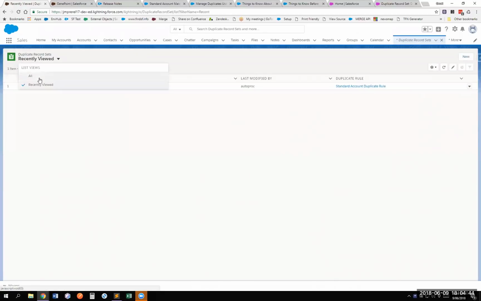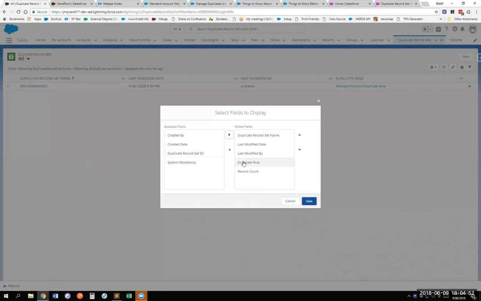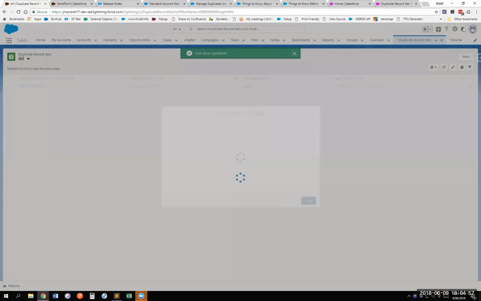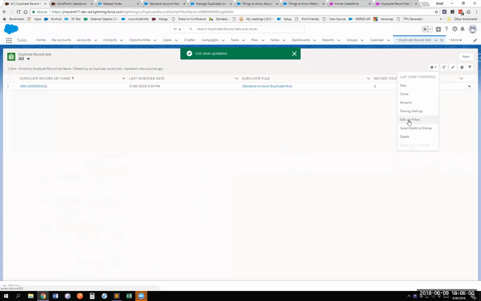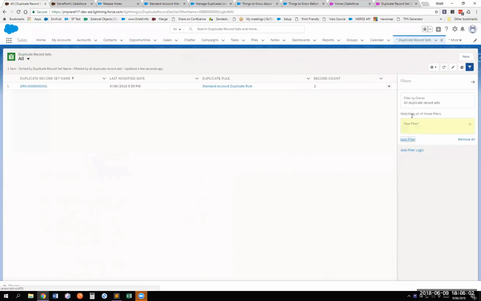So what I do whenever I create a list view or a report is add the field record count, and we'll just take out last modified by, we don't need that. And then always set the filter to say record count is greater than 1. So we don't need to see those other ones that have been dealt with in our list of duplicates, because it's always a good idea to come through and look at these duplicates on a monthly basis or a weekly basis to clear out all these duplicates.